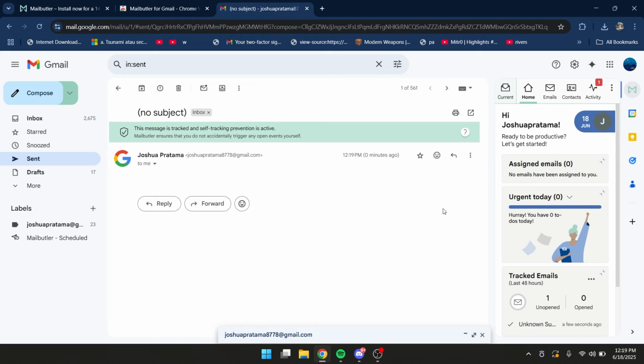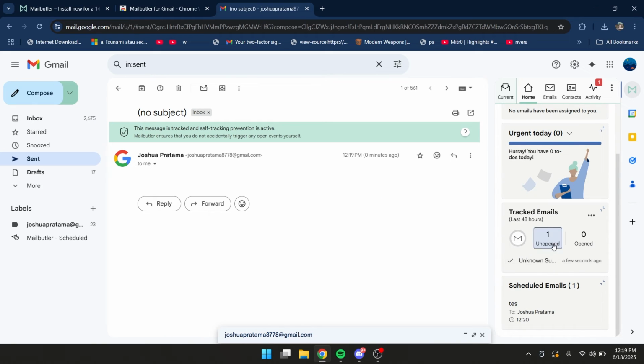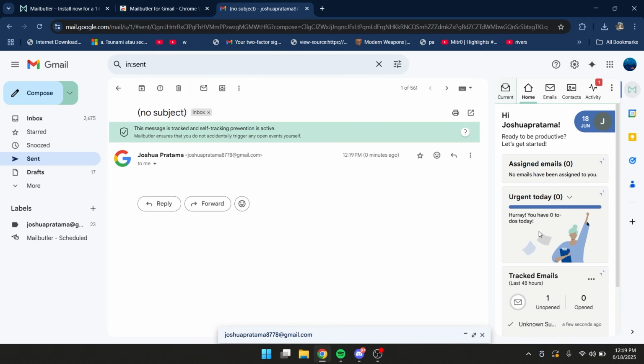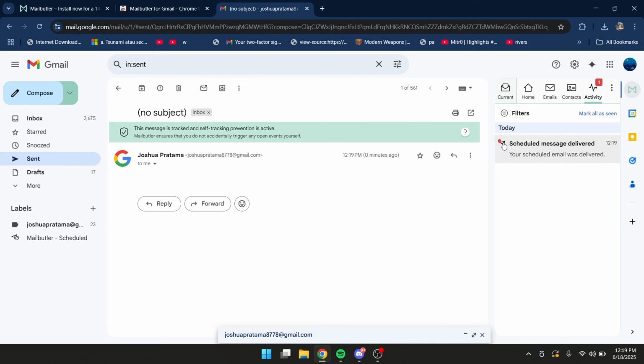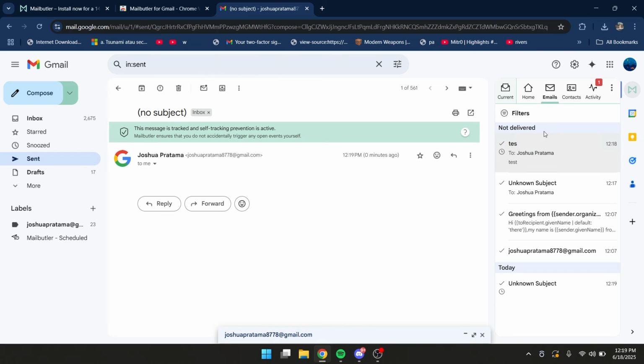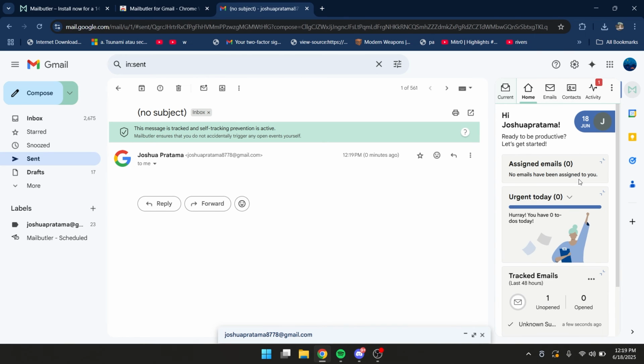So now after that, you can go to tracked emails here, and you can see the email that you just sent and scheduled email. You can also see activity here, your scheduled message delivered. You can see your contacts, emails, and this is the home page. So yeah, now you know how to use Mailbutler to send your email at the perfect time.